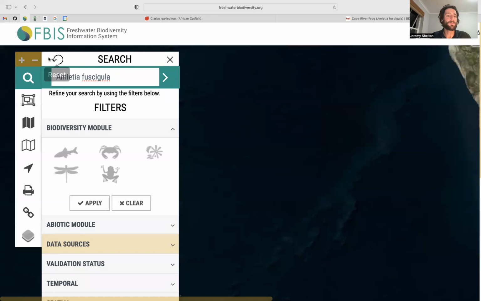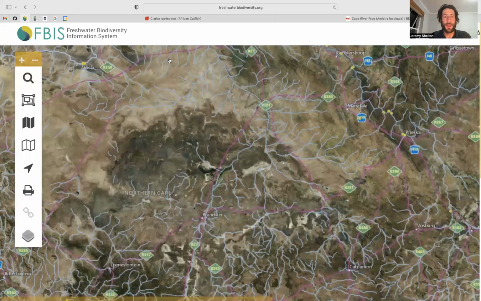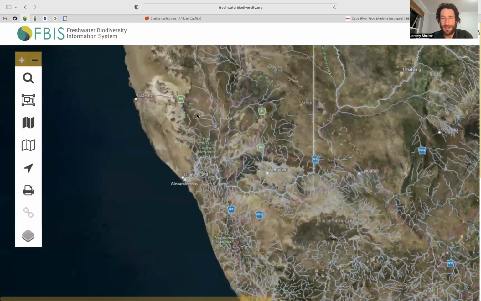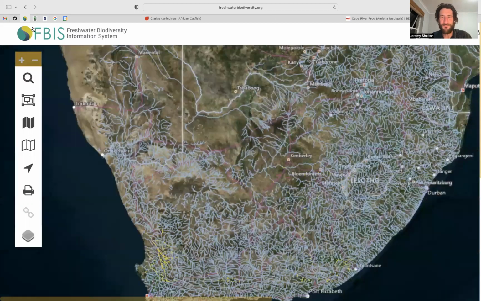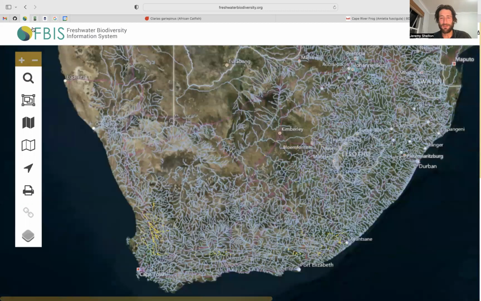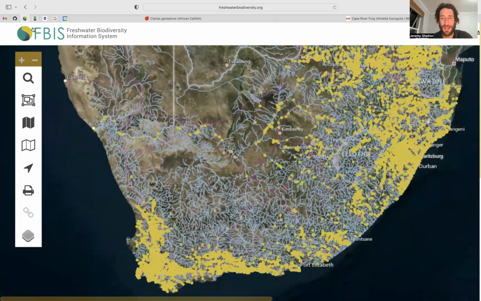And next week, the focus is going to be on CSV data downloads. And this is really dissecting the finest resolution of data available on the FBIS through actually downloading the raw data and all the associated attributes with the biodiversity data that FBIS provides.